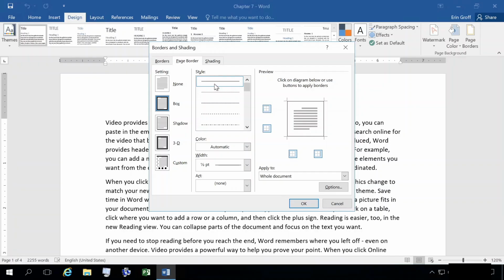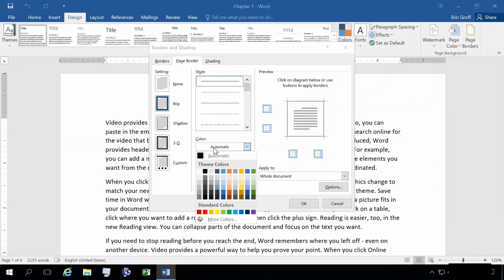You have your regular solid line. You have some dotted, dashed lines. You have double borders, triple, different widths in them as well. So you select your style first. I'm going to go ahead and just select the solid line. Then whatever color you want to apply, we'll do light blue here.